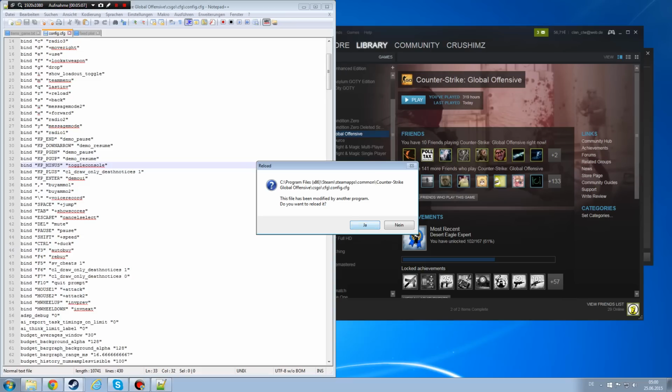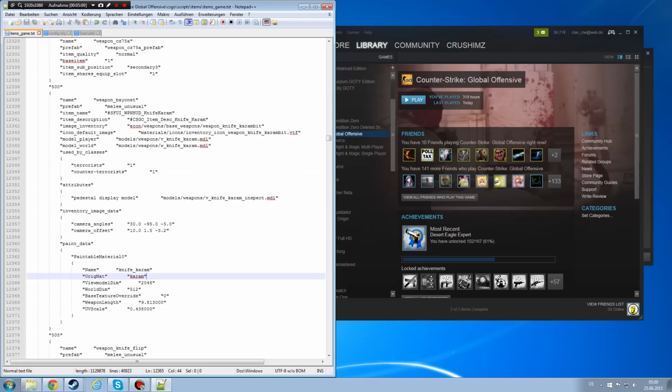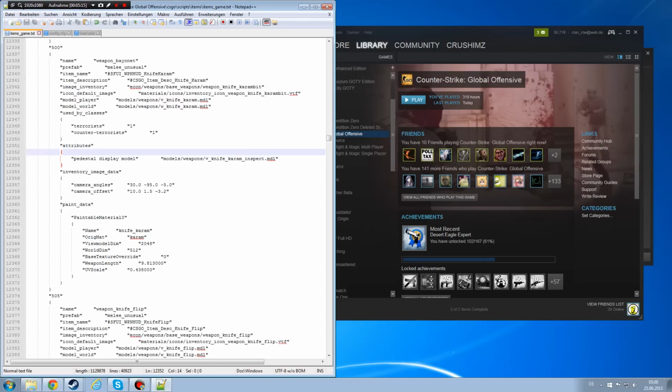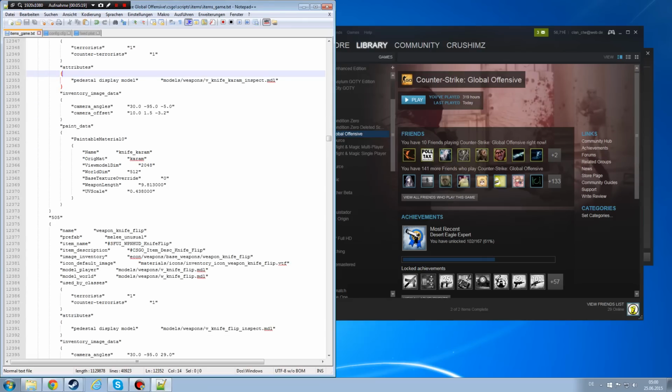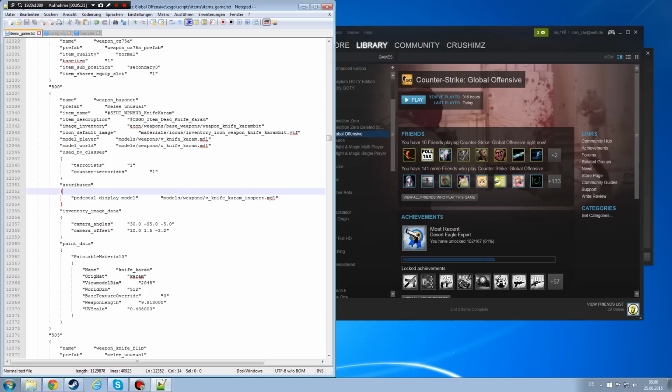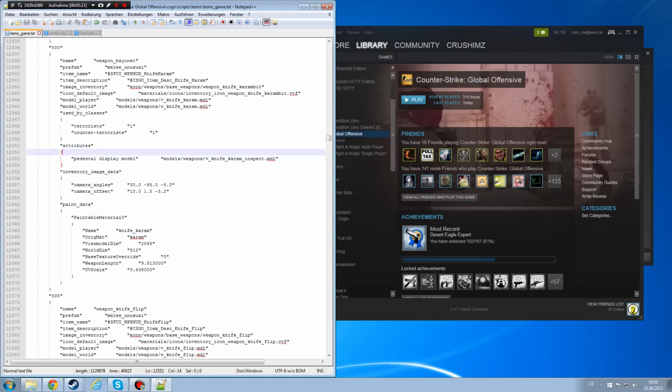You can do this, as I said, with all the other knives as well. Just switch them around. As you have seen, it's pretty easy, 1 minute or less. Yeah, let's get on with the textures.